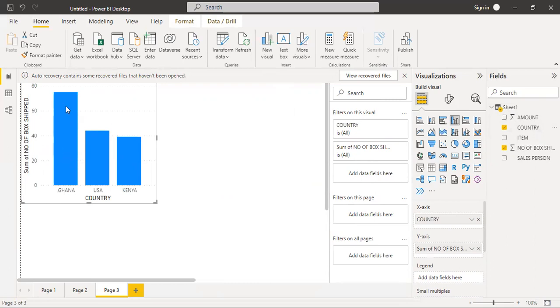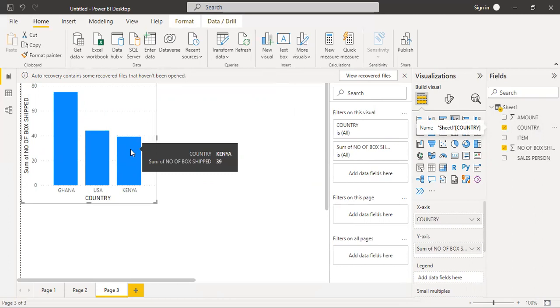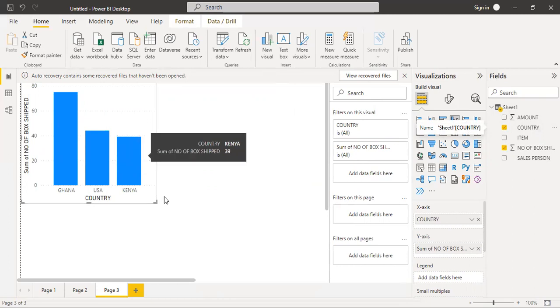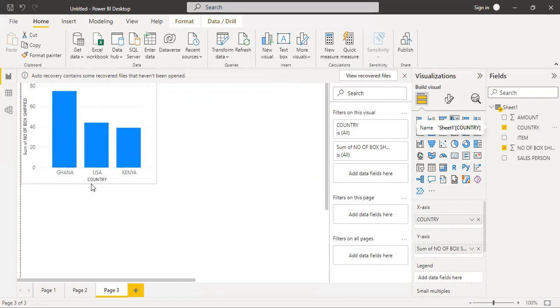Product was shipped to Ghana, it was shipped to USA, it was shipped to Kenya. So this way, if a manager sees this, he will know by just bringing the cursor here, you can present that 75 box of our product was shipped to Ghana, 44 box was shipped to USA. Also, you can see right here, 39 was shipped to Kenya. Okay. Now, this is just a simple one, and you can see that Ghana is the highest.